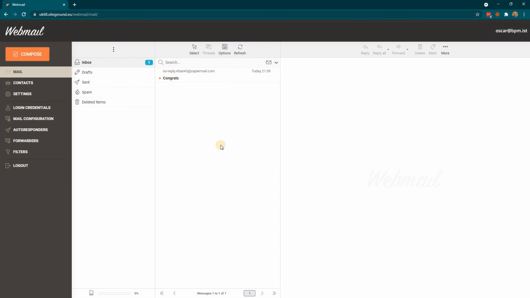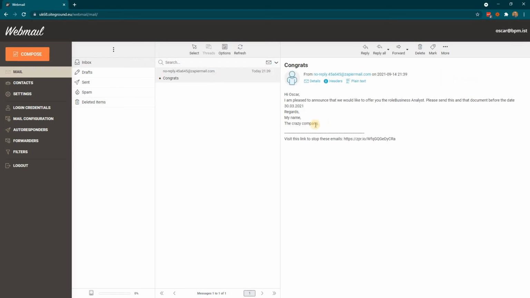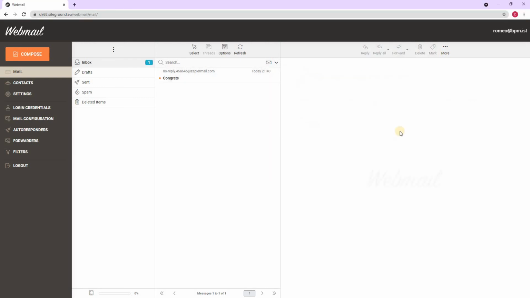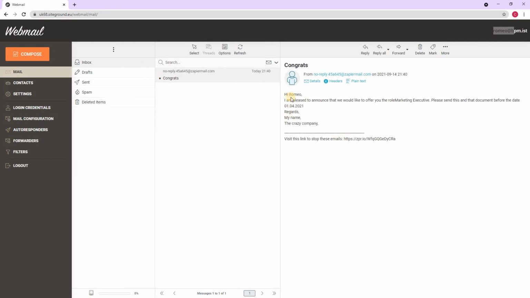I had to wait for a while, but I've received my emails. As you can see, it replaced the names here. And yeah, we made a mistake. We should have a space here, but it included the role and the specific address for that row. So let's see the other emails. Romeo at EPMist, and Romeo with a different address and a different role.